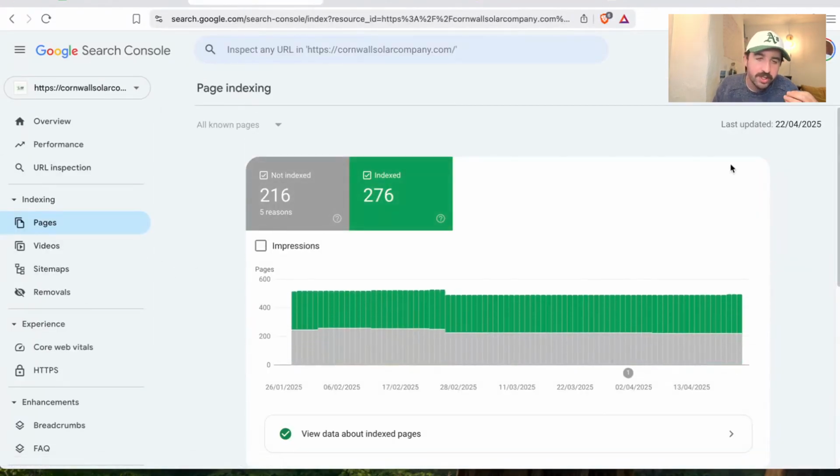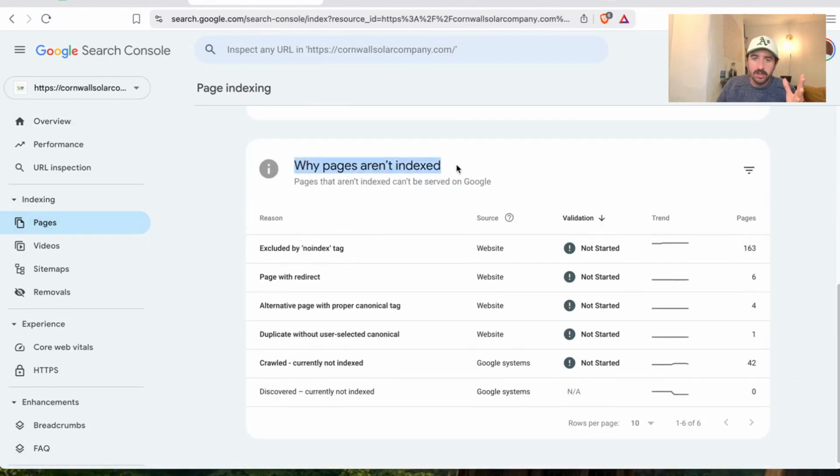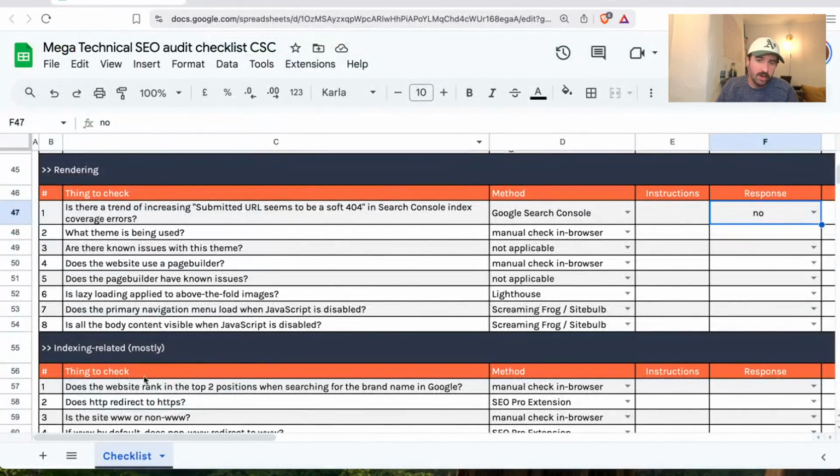So you can go into Search Console and click Pages, scroll down, and you should see why pages aren't indexed, and it should say soft 404. It doesn't have a soft 404 error anywhere, so I know I don't have that error to fix. What theme is being used?